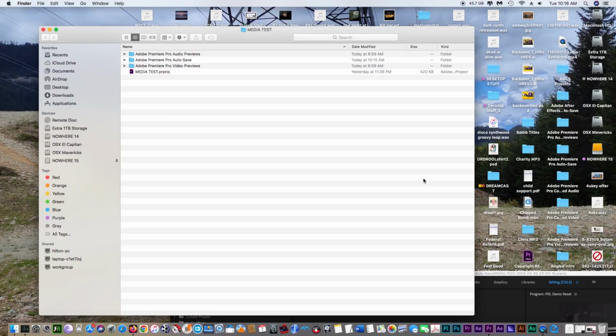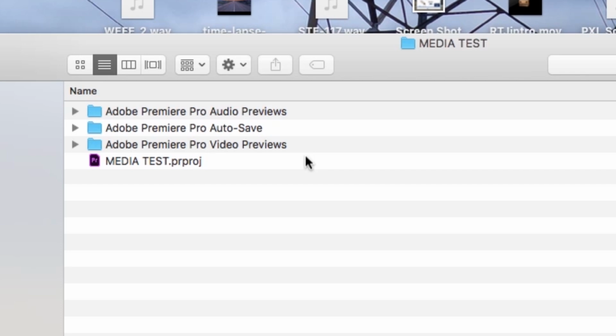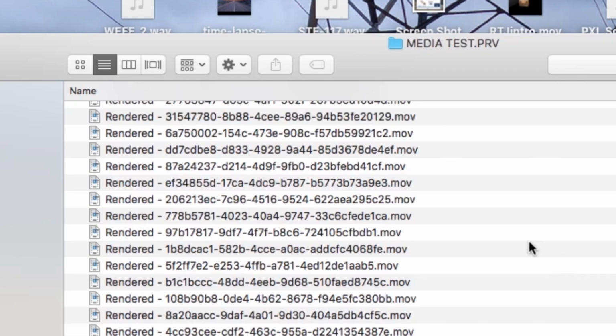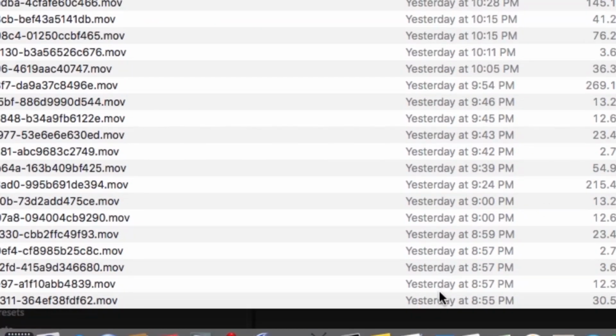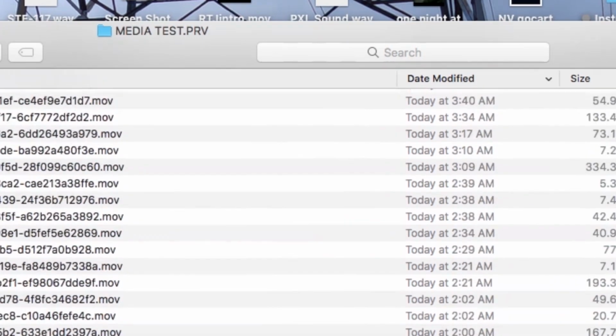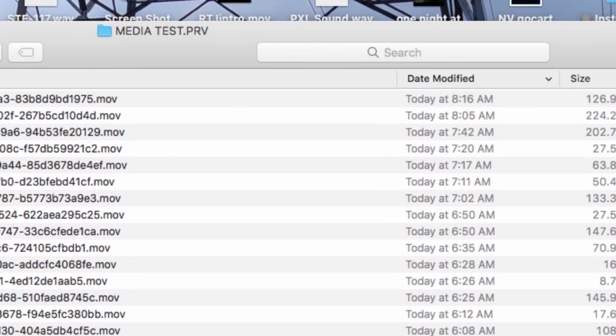Okay, so I know that my media is in the same folder as my project. I just have my project called Media Test. My rendered files are going to be in the folder called Premiere Pro Video Previews. So click on that, and it says mediatest.prv. In this file are all the rendered files. And you can see when I started the render, last night 8:55 and so on and so forth all throughout the night. These are all in order up until 8:16 this morning. So all these got rendered, but for whatever reason they're no longer connected to the project.